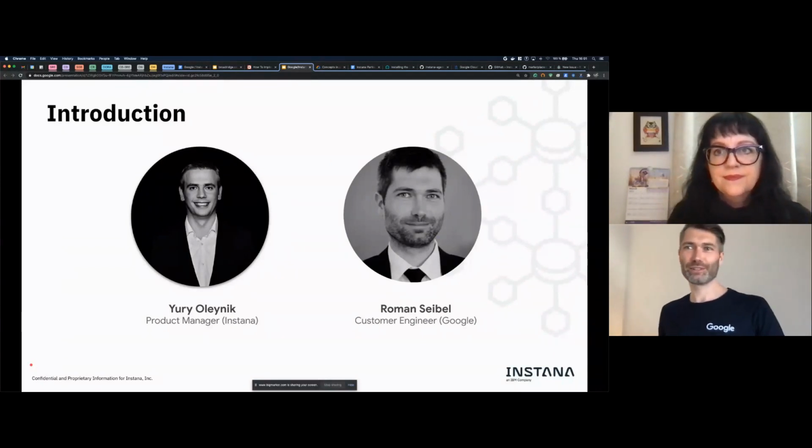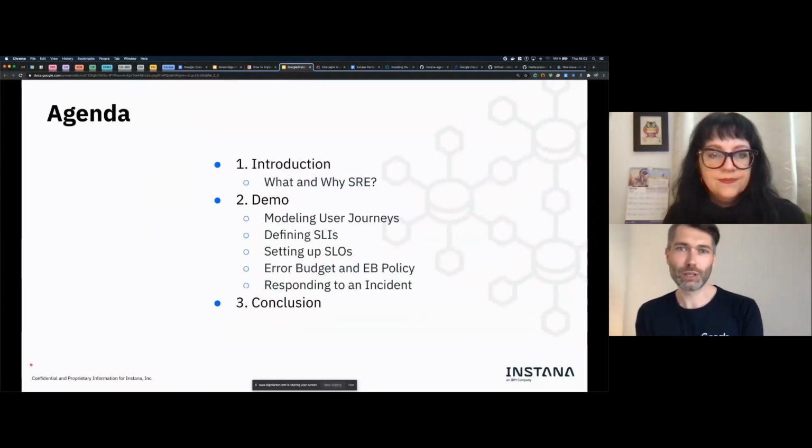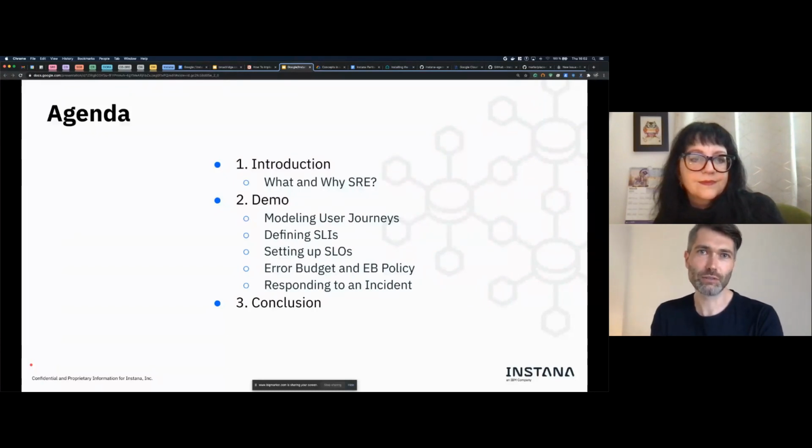And yeah, welcome everybody to our talk on how reliability can be implemented with tools like Instana. So let's dive into the topic. Today we would like to talk to you about what SRE actually is and why it exists. But then we would also like to go over a demo after we've covered the theory. During the demo, we will define the basic components of SRE, like service level indicators and objectives. We will see what error budgets look like, and we will also talk about how to react in case of an incident, and how to manage it before we conclude.